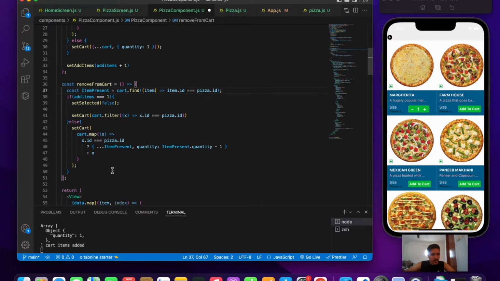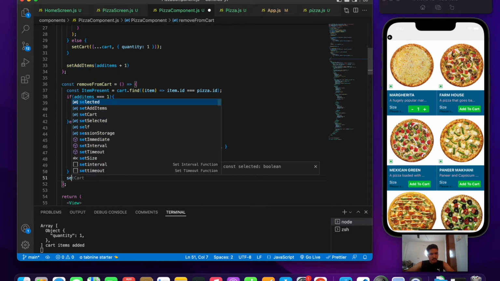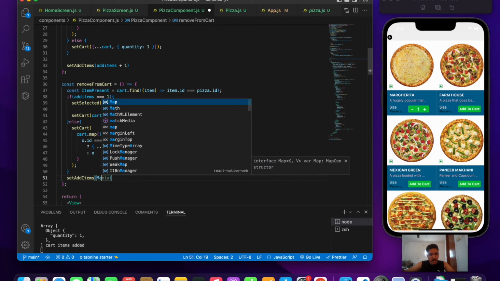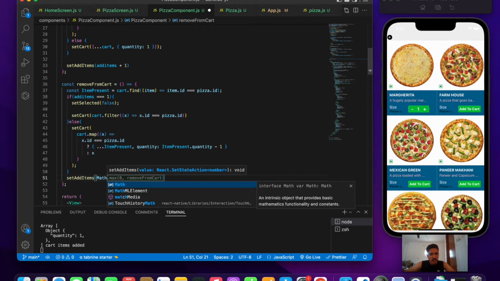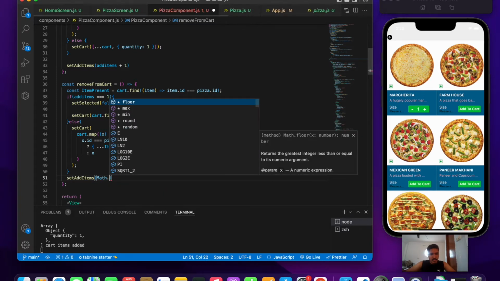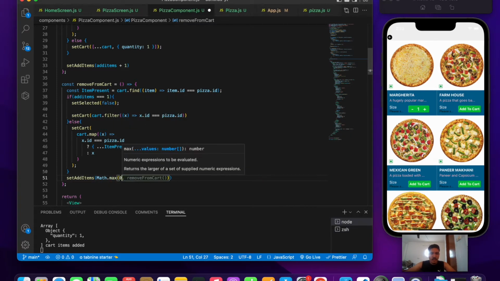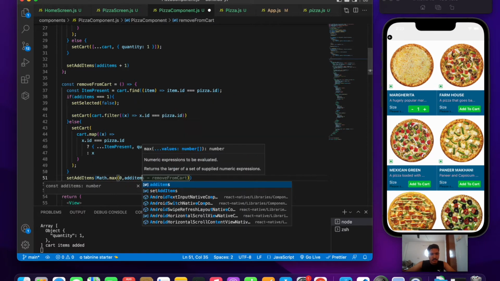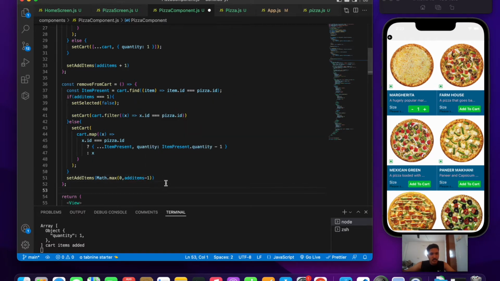So after the else condition also we will write the condition to decrease the quantity, but here we will write Math.max because the quantity should not go below 0. So Math.max of 0 comma add items minus 1. Save the file.